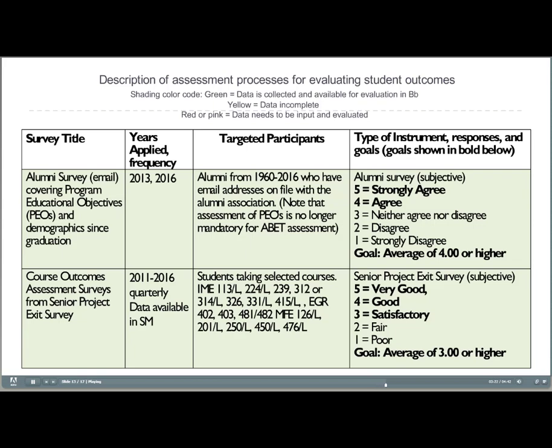Our course outcomes, the next survey shown here, as part of our senior exit survey, we asked them to assess their course outcomes for the courses shown in the middle box. So those are not all the courses in the program. They are a lot of the courses that are common as IME courses for both majors, but then there are some more specific ones that a student may not take if it's not in their major.